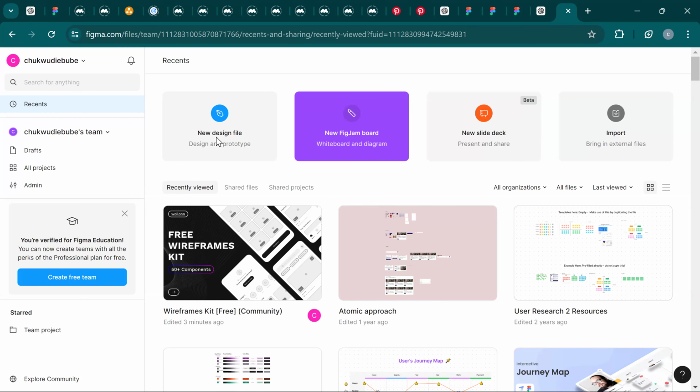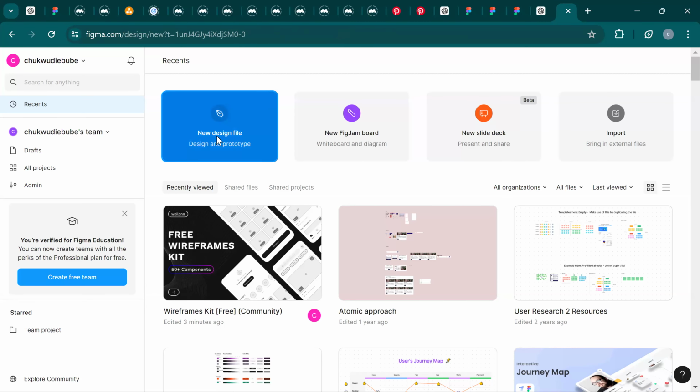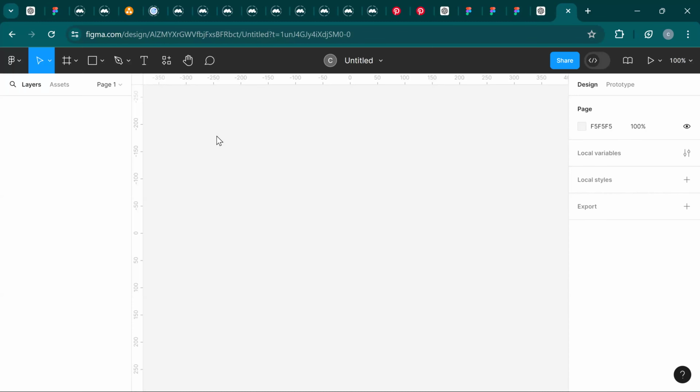So here, once you open your Figma, this is the first thing you will see.